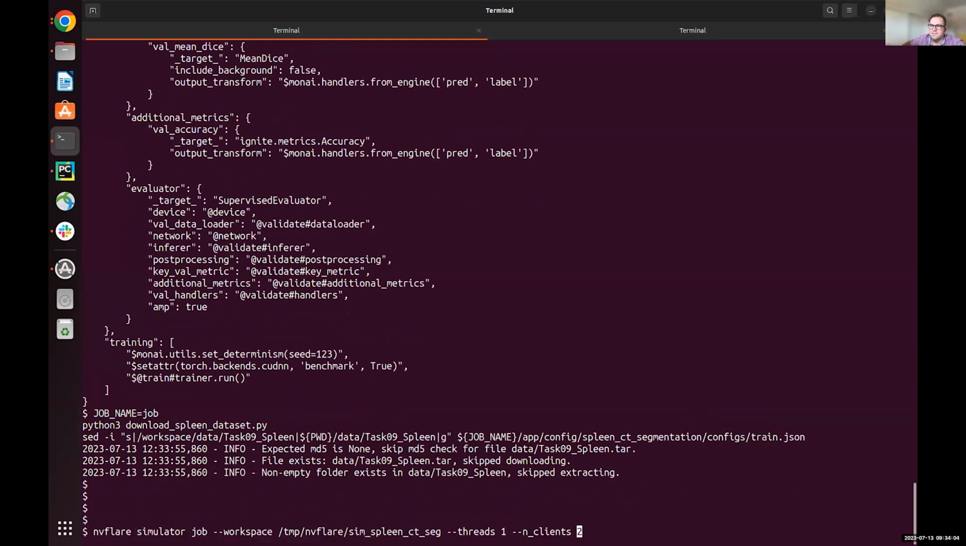And then here, this is the NVIDIA FLARE simulator command. So now we're telling it to use this job folder, which contains all the configuration files that I showed. And we're just defining the workspace, which is basically the output folder where all the results will be saved.